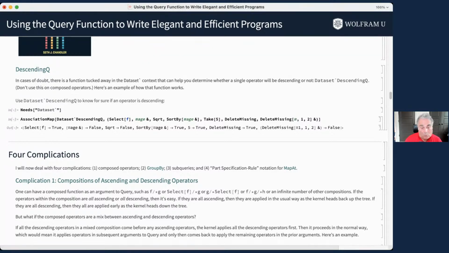The first is, what happens when one of your arguments to query is itself a composed function? So I'm going to give you f/*g or select f/*g, etc. Okay, what do you then do? Because what if select f is something that cuts in line, but g does not cut in line? Does g sort of get the benefits of being right composed with select f, or does it not?